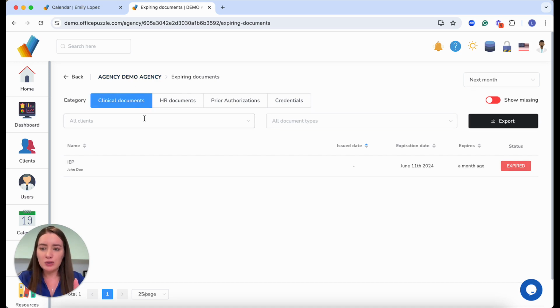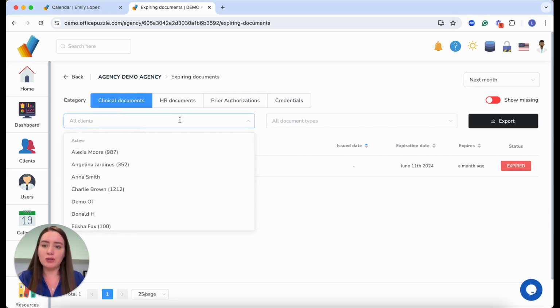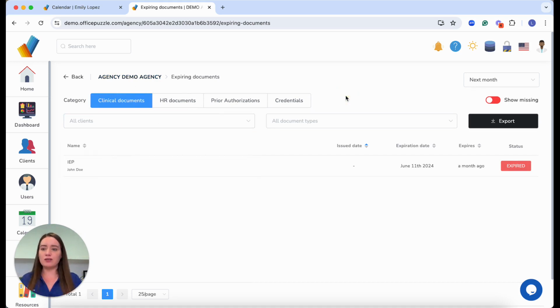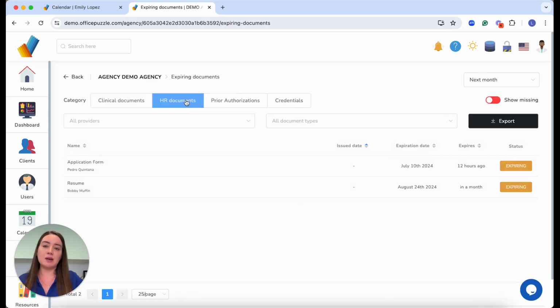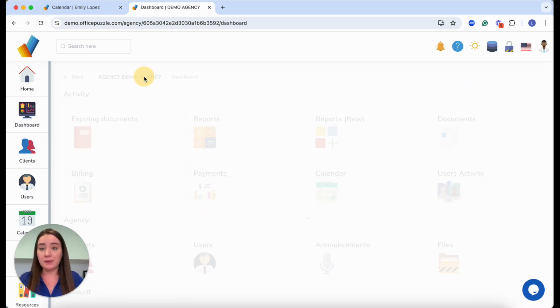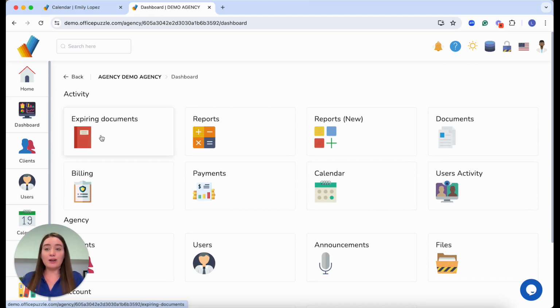You're always going to have something that I didn't mention. You're always going to have filters. So once you reach a certain number of clients, you're going to have a lot of documentation here. So you can filter by clients, even by document types. Same with HR, you can filter by providers and document types as well. So that was the talk on expiring documents.